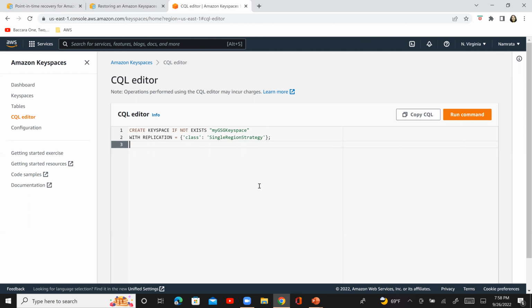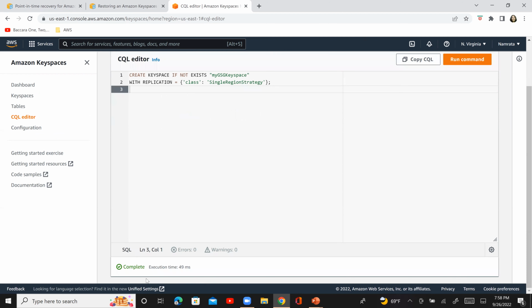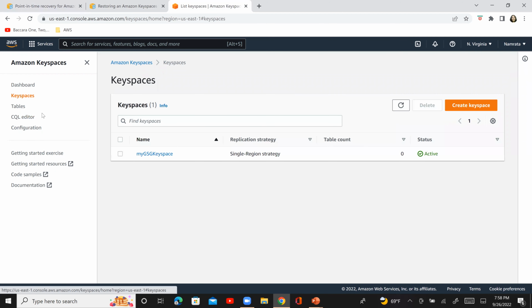And I think we should be good to go. So let's try and execute this command. And our keyspace was created successfully. So click on Keyspaces, and that's where our keyspace has been created.